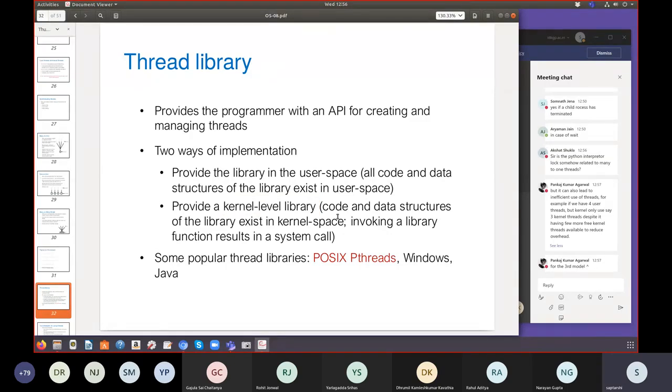Okay, so what we are going to discuss is pthreads. There are several popular thread libraries. Actually, the textbook, the Galvin, has some discussion on all of these. But in the class, we will only focus on POSIX pthreads.